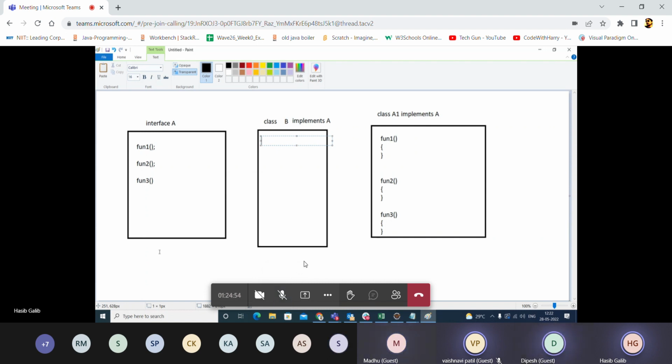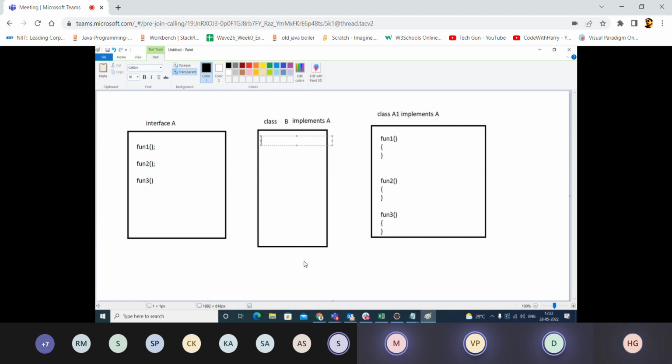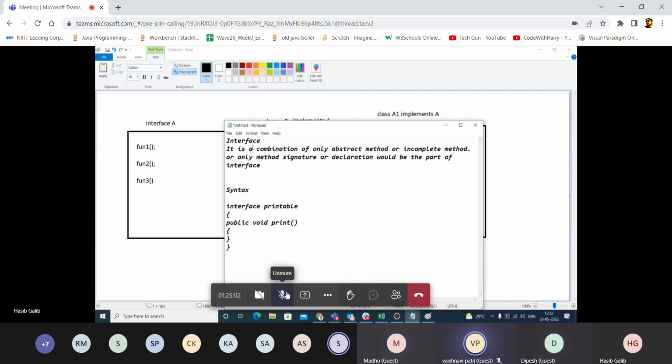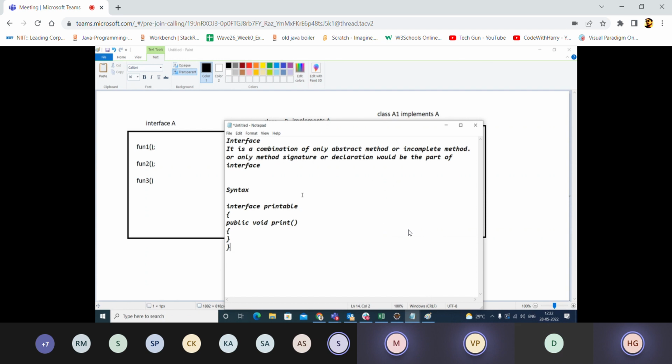Sir, can you show the theory page again, the notepad you made of interface? Okay, this is a combination of only abstract methods, or incomplete methods. Only method signature or declaration would be part of the interface. It cannot have the defined function. Got it? Yes, sir.